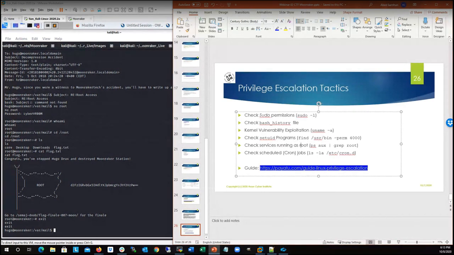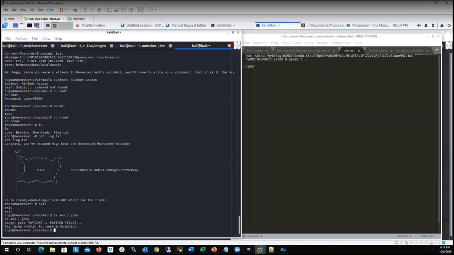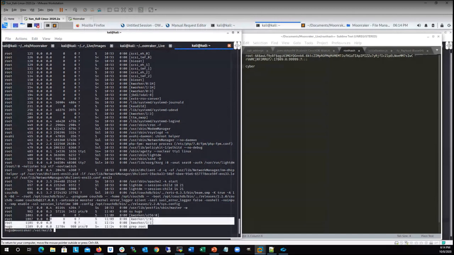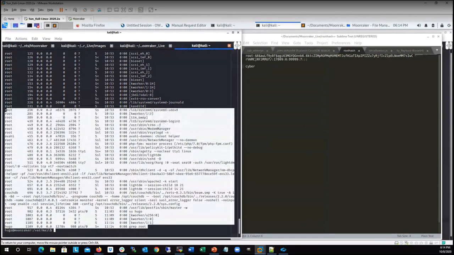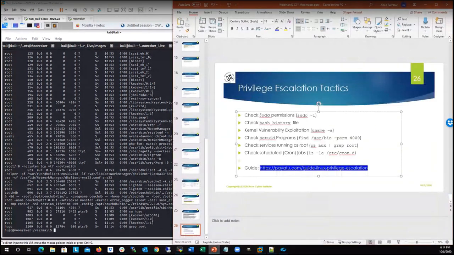You can also find services running as root. For example, you can do stuff like ps aux grep root, and check these programs that are running as root. Like if you find vulnerable Apache running as root, it's very dangerous. If you can find MySQL running as root, and then you have access to MySQL, then you can do privilege escalation as well.